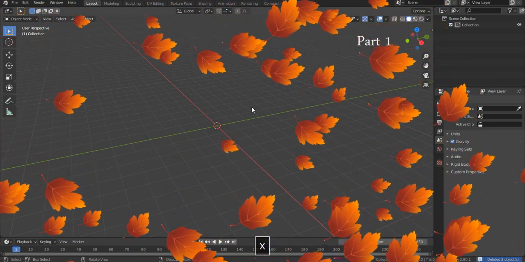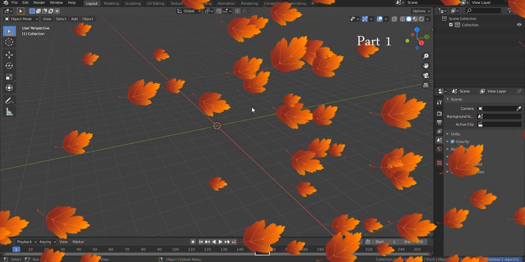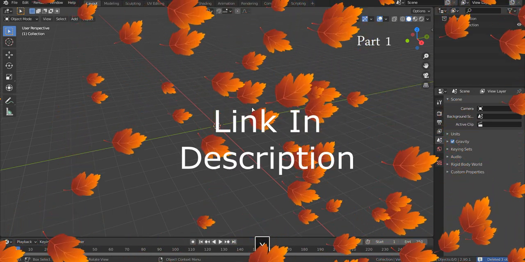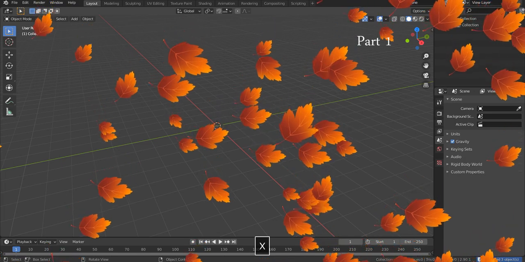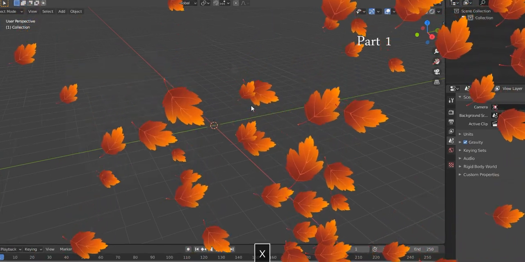Okay, so the model that I'm going to be using is a free 3D model which you can download for free from the link in the description. Once you download it, now I will show you how to use it in Blender.